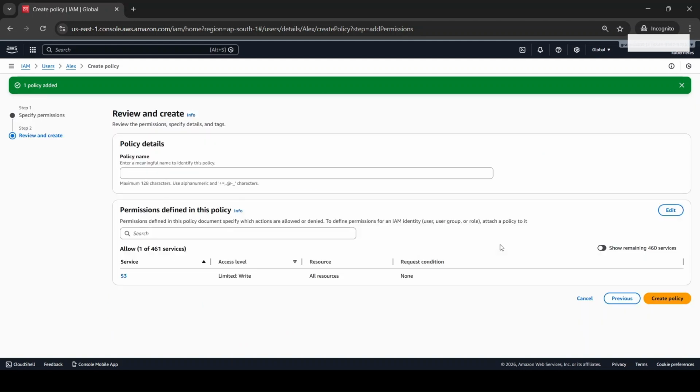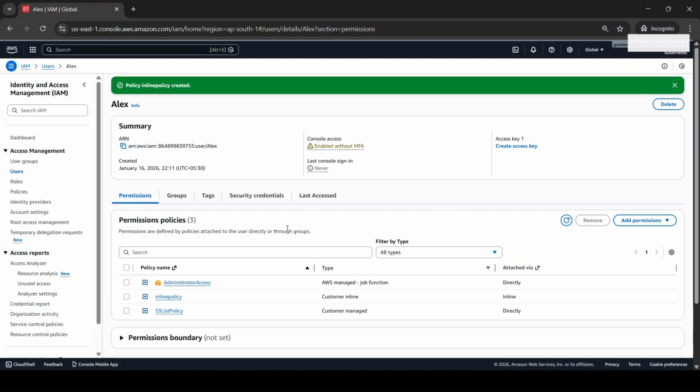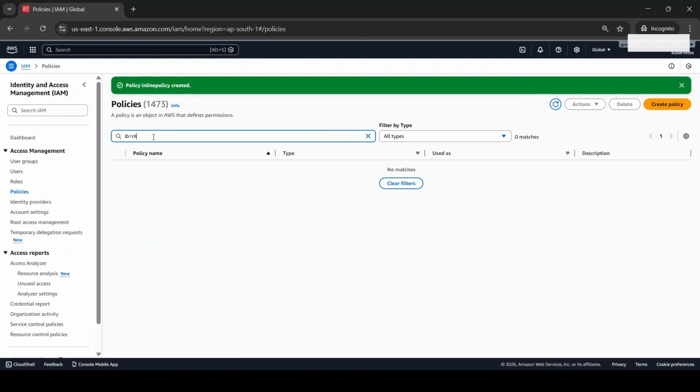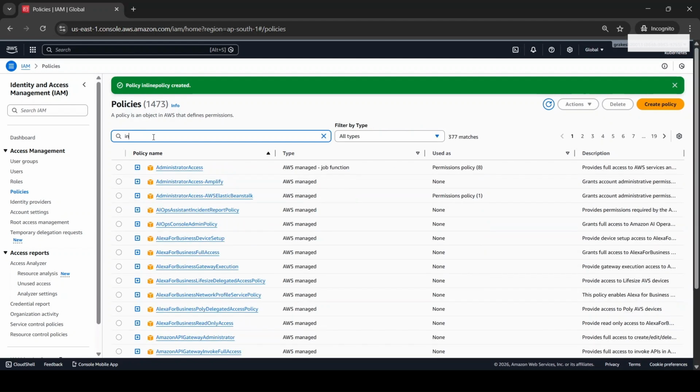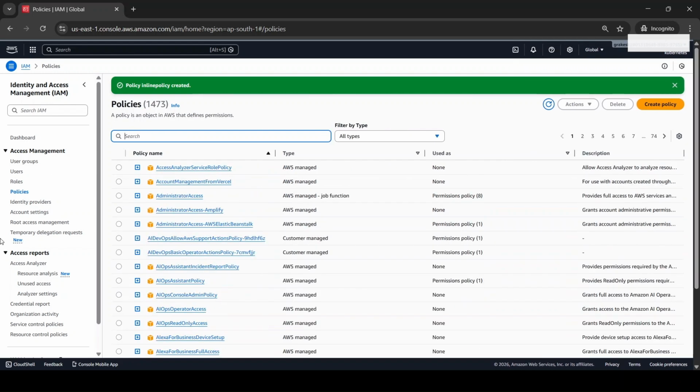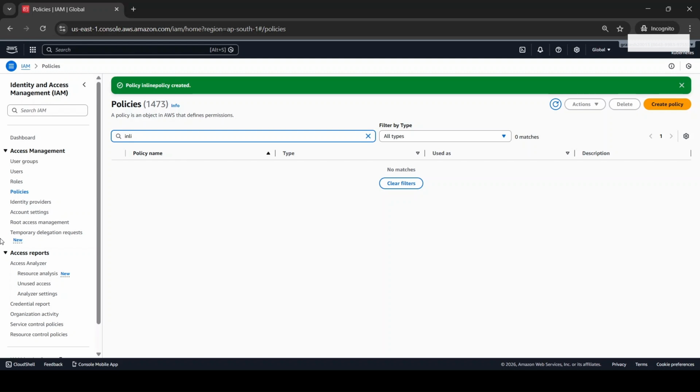So let's go to the policies section, and if you try to search with the policy name inline policy, you will not find it here. As I mentioned, that policy was created directly under the user and attached to the user directly. It is not available under policies, and it cannot be attached to any other user, role or group. So this is all about policy.